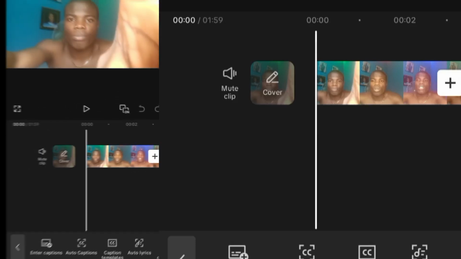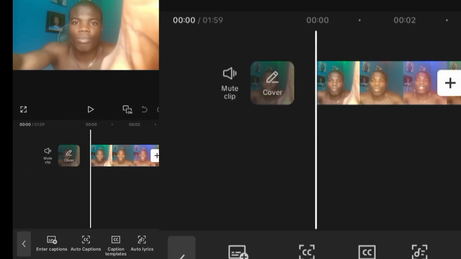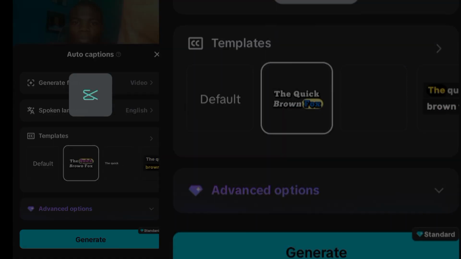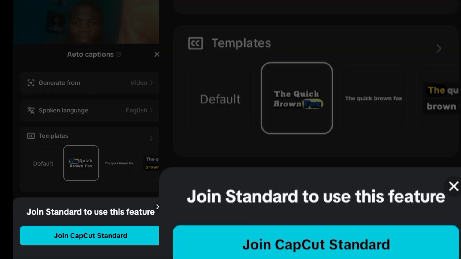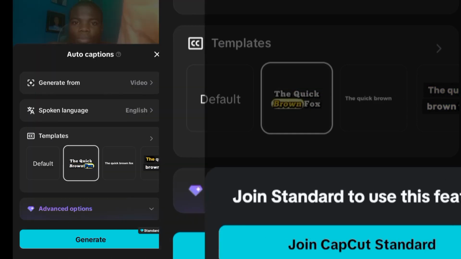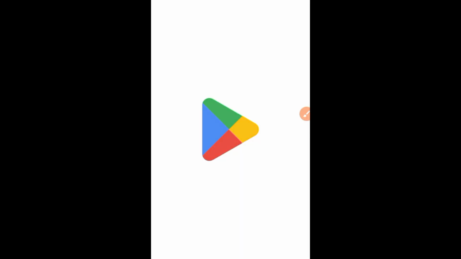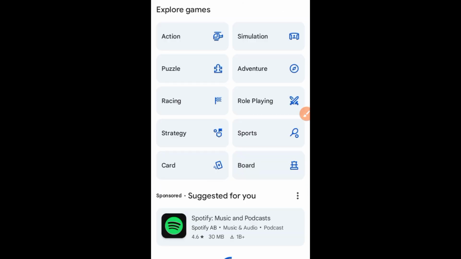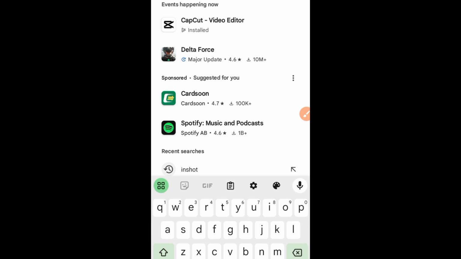So let's go. Over the years, CapCut has made all their features pro, so we can no longer enjoy caption for free. So I went in search online to find out free apps that I can use to make auto caption for free, and I found out that the InShot app can do this for free, but I didn't know for so long. I found it out and I was so surprised.